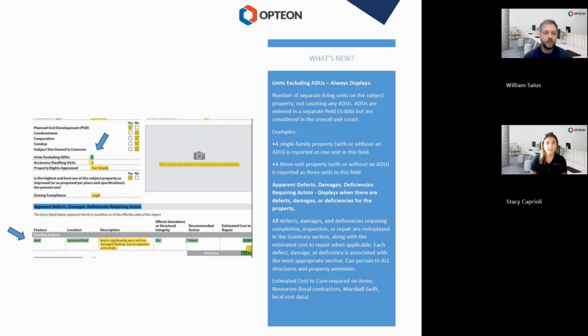In the summary, our apparent defects, damages, and deficiencies are summarized. So all the damages, defects, and deficiencies are reported within their separate pages. Now, in the summary, if there is a required completion, inspection, or repair, this will display in the summary. We now see a structured way to report this information rather than using our addendum and commentary to write about these items. The feature, the location, adding a commentary description, how it affects the soundness or structural integrity, and the recommendation of the action and estimated cost to repair are all structured areas, which makes it clearer and better informing the intended user.